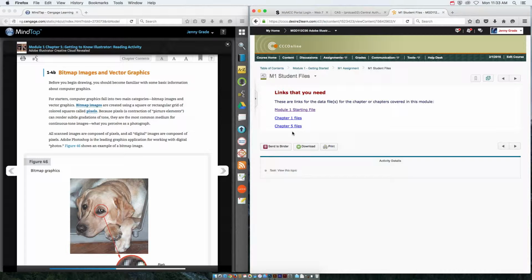Maybe make a folder on your desktop that says like Illustrator class or Photoshop class, and then maybe you make a folder called Chapter 1 or maybe a folder called Module 1 and put all your stuff for that module in that Module 1 folder. So you can download those files.